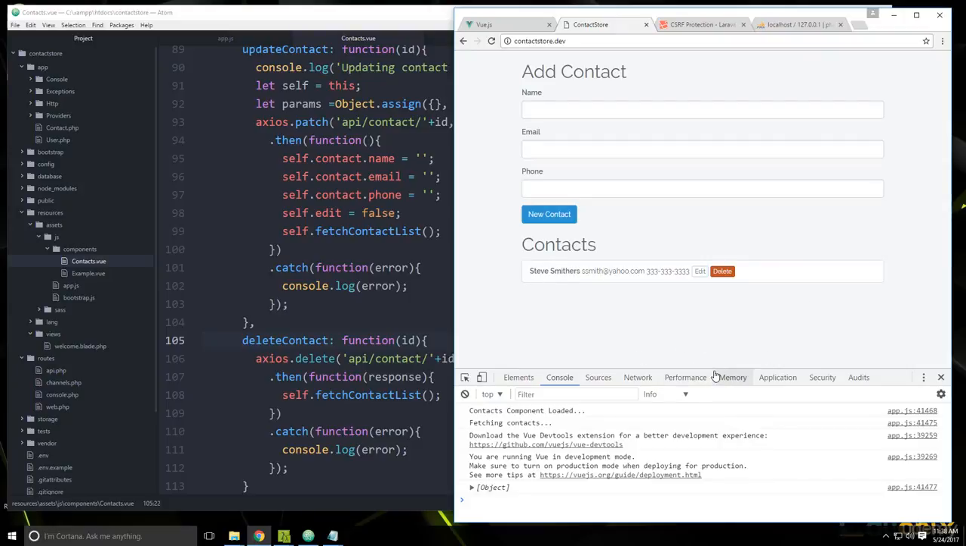So we have a full CRUD application. We're using Vue.js on the front end. We're using SQLite as our database. All right, so it's something a little different than previous projects.